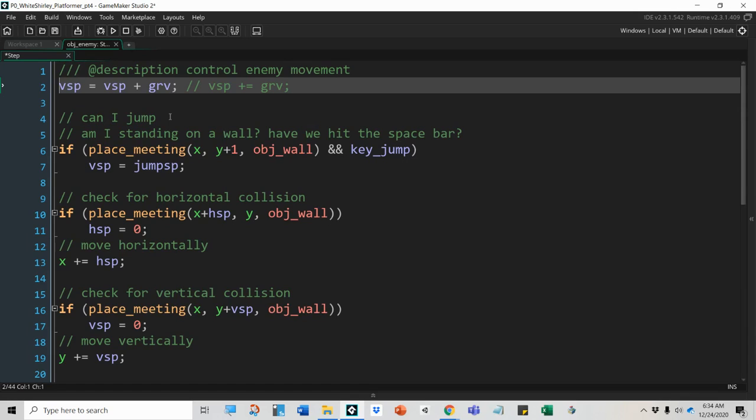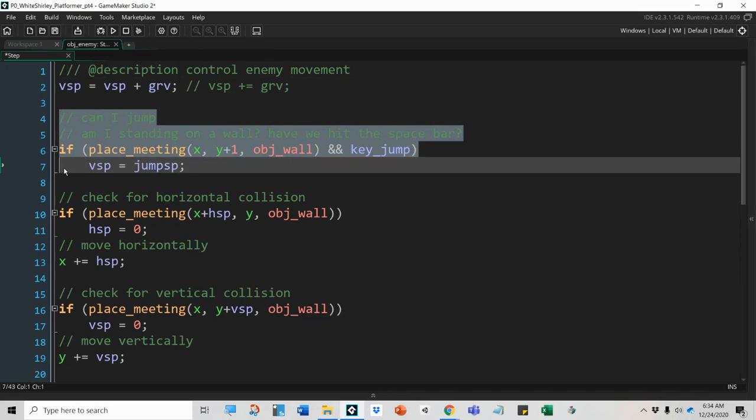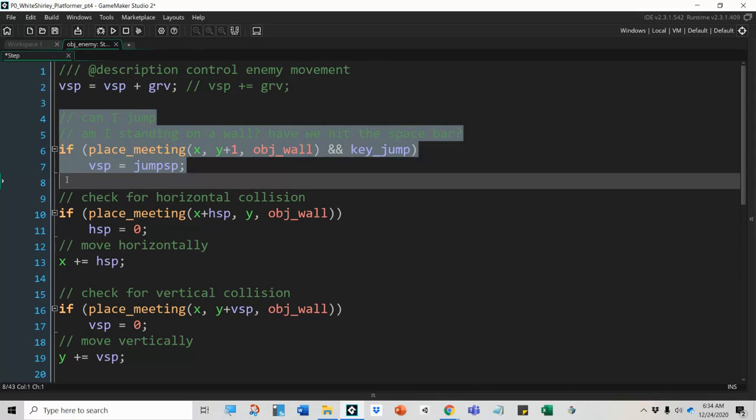We're also going to delete the if statement that deals with the jump key. So our enemy is not going to be jumping. So we're going to get rid of all of that that has to do with jumping. So I'm going to delete everything from my current line 4 through line 7.